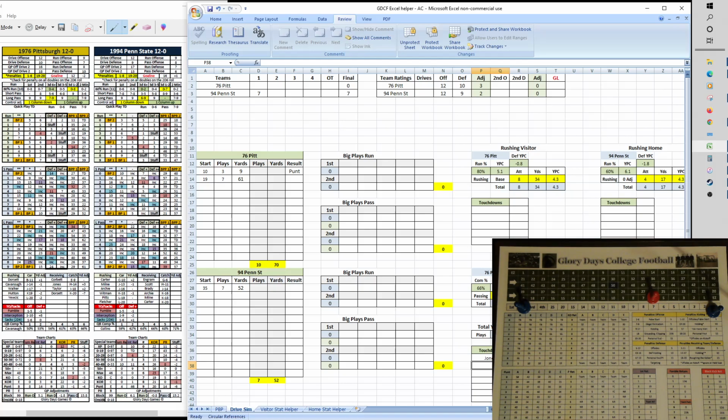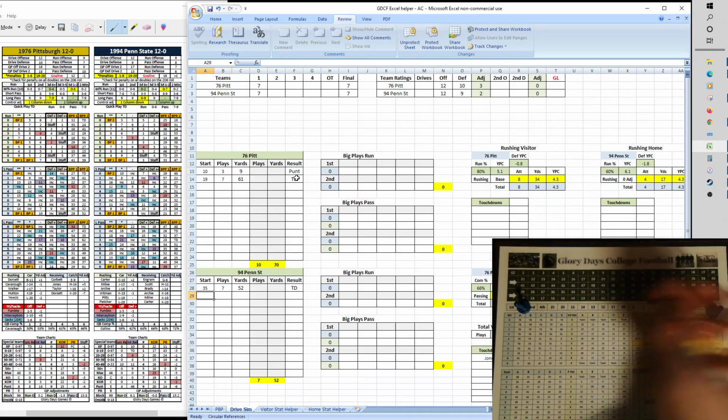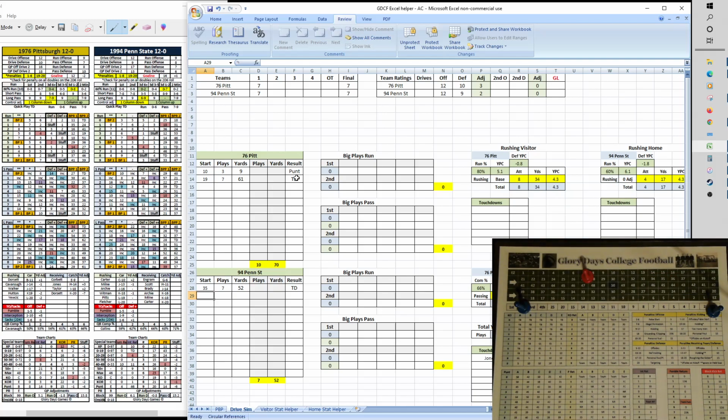Extra point is up, and it is good, and we are tied at 7. So TD result on that drive for the Panthers, and Penn State looks to receive the kickoff. They scored on their first drive as well, and a 9. That is going to go down to the 10-yard line, and Penn State on the kickoff return is a C.